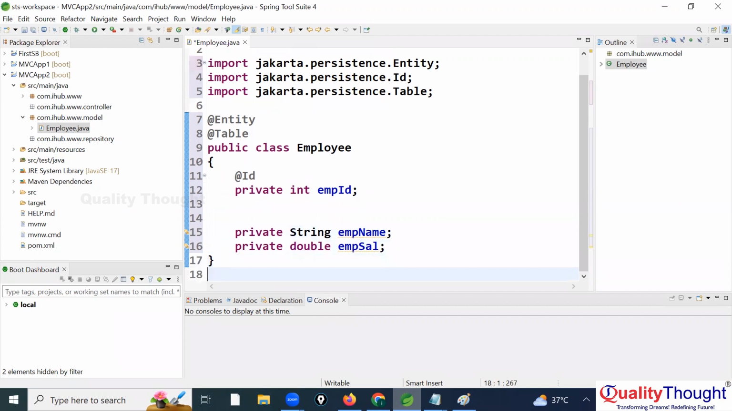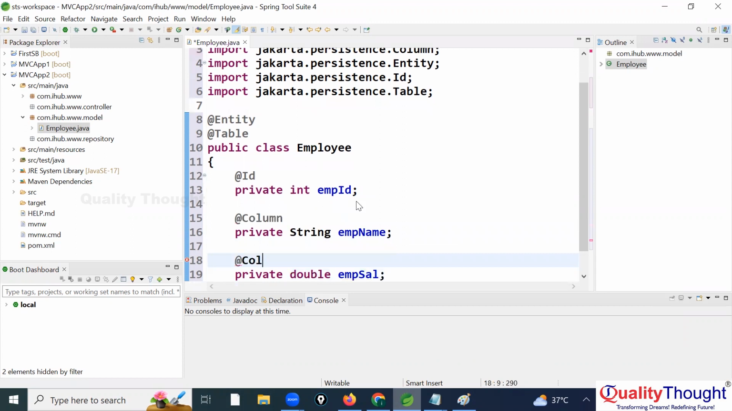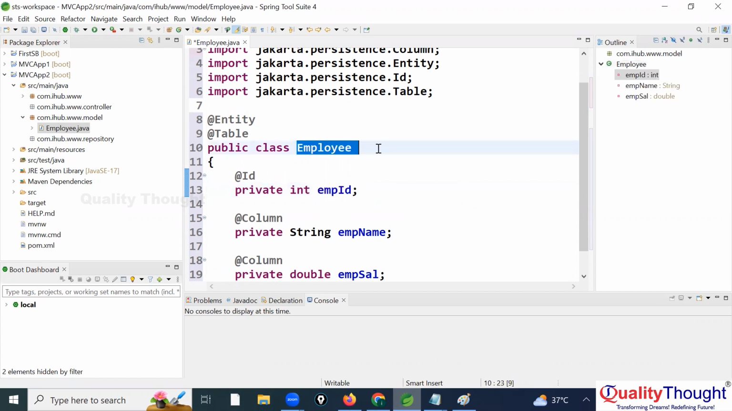Okay, sir. But for the second one I want to take @Column. Third one also I need to take @Column. It means whatever my variable name is, the same name will be the column name. Understood now? Got an idea? Your class name is your table name. Your variable name, employeeId, is your column name.